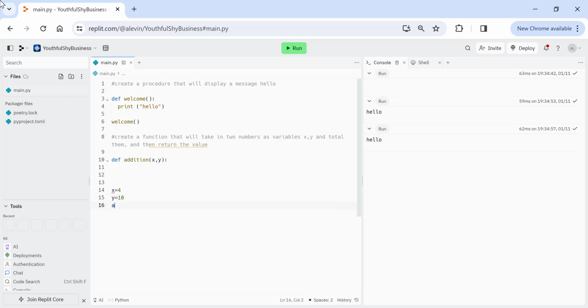I'm then going to call the function. I'm going to pass in x and then pass in y. So x is 4, y is 10. I'm then going to add up the two numbers together. Total equals x plus y. It then tells us we need to return the value. That basically means a value we've just totaled up. So I need to do return total.